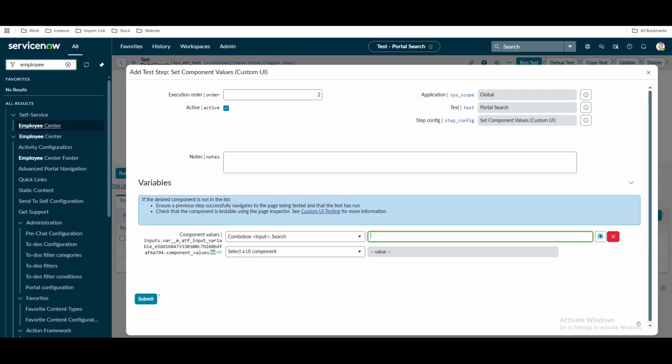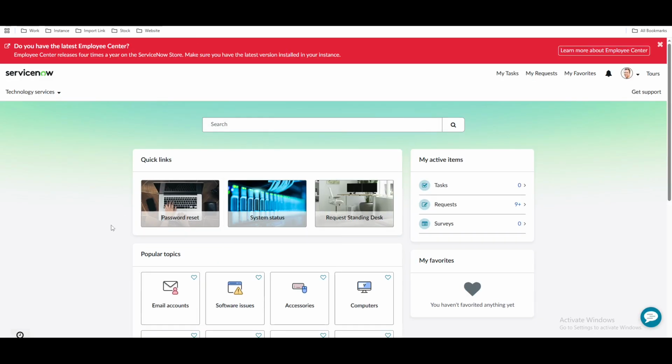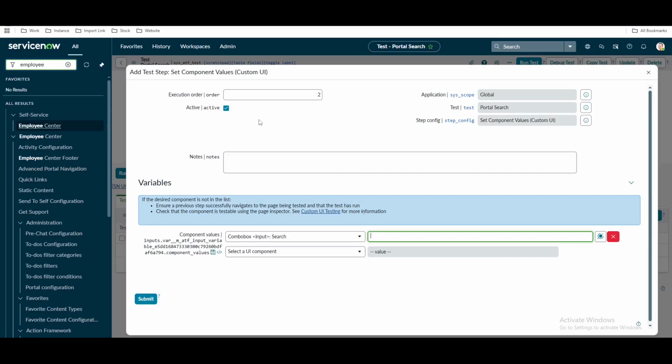Now what value do we want to set? We want to set password. We are not putting the whole text, we are just putting the text password. So we'll say password.